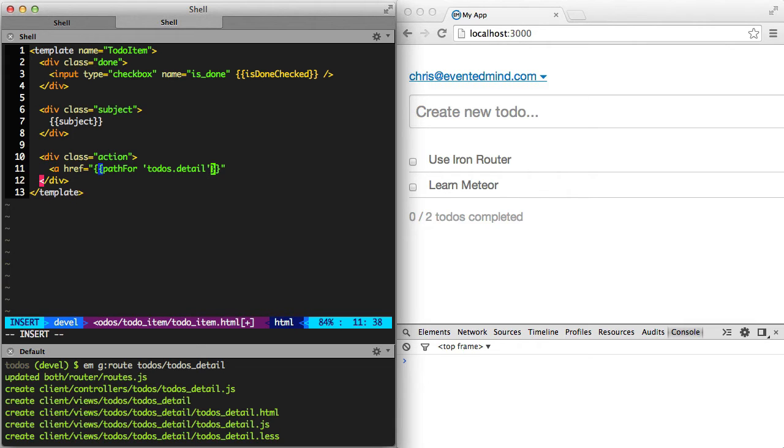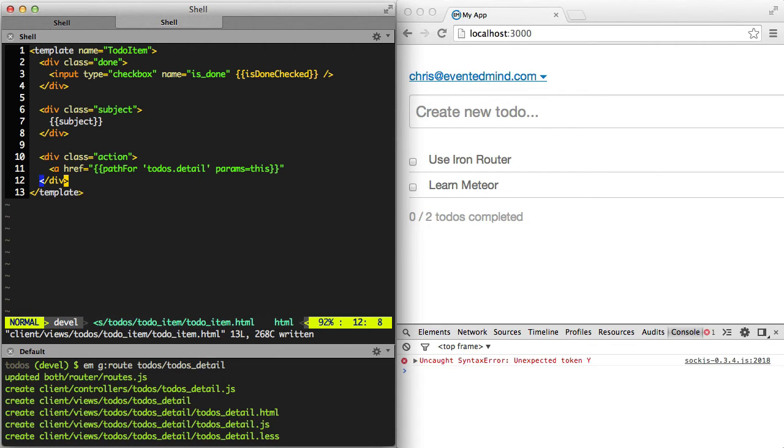Now, one of the things I need to do here is just to make sure that I don't make a mistake. I like to say the params equals this. So remember that the data context for this template right now is a particular to-do item. That's why we're able to say subject like we are here, because we're taking the subject right off of the to-do document. So when we say params equals this, what I'm saying is I want the params to be equal to the to-do document itself. And that way the ID of the document will get interpolated onto the URL. So let me show you what I mean by that.